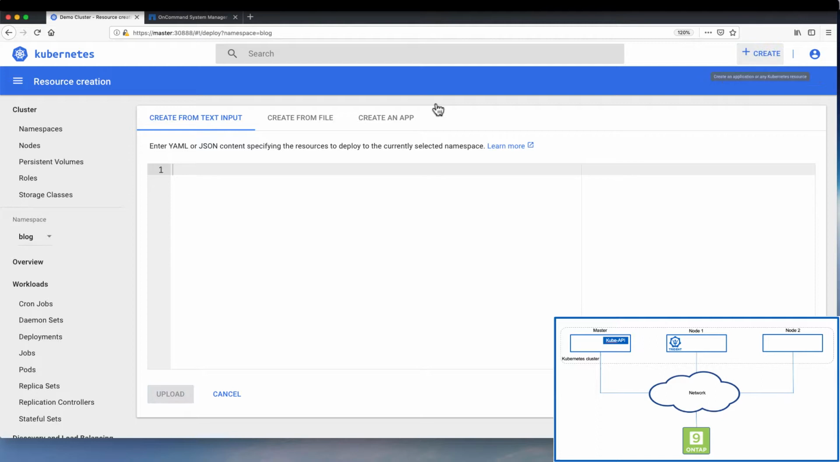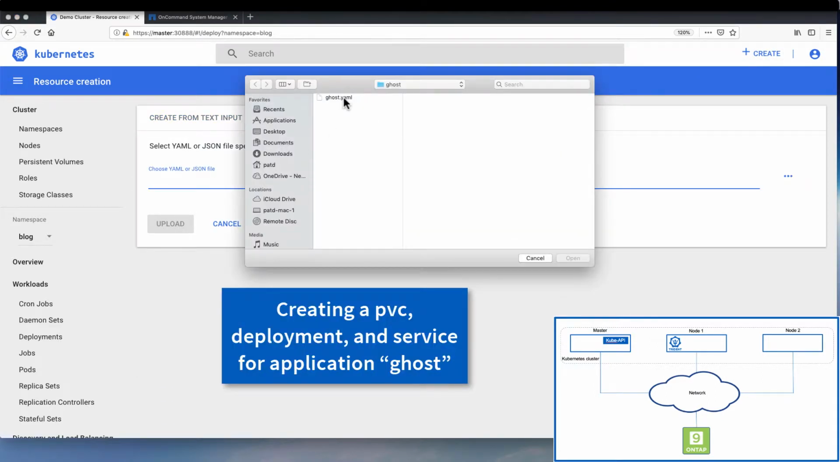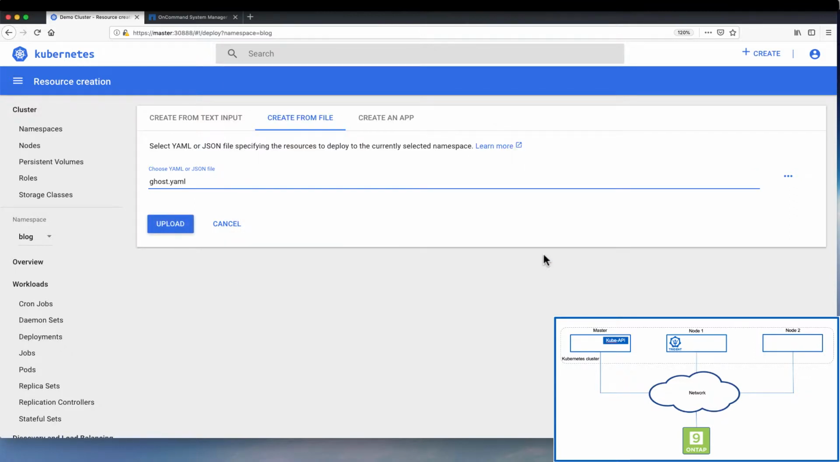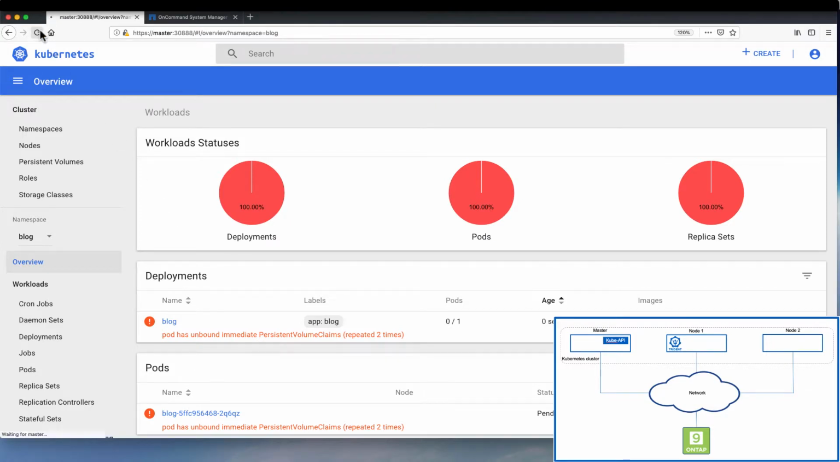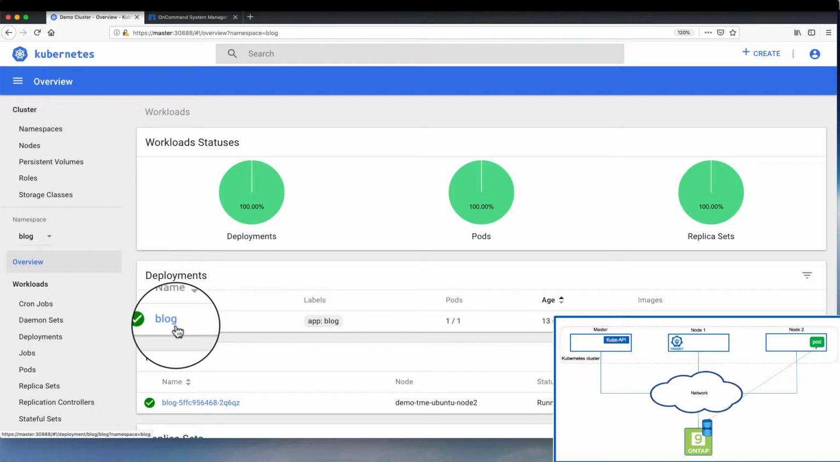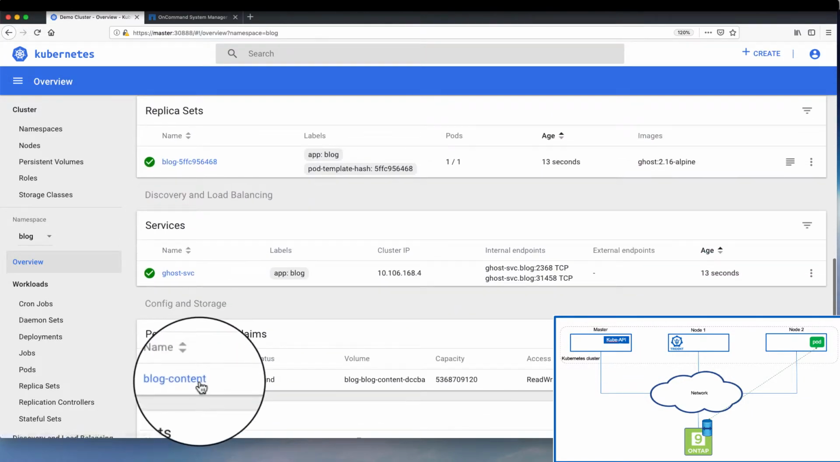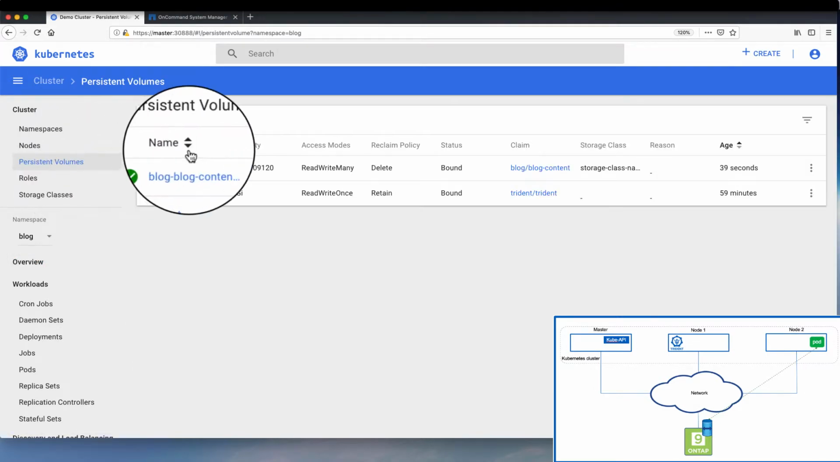Next, let's load the ghost.yaml file, which has a persistent volume claim, a deployment, and the service abstraction layer for the blog application. It will take a moment for the pod to come up. Now we can see the deployment, the pod, the persistent volume claim, and the persistent volume that Trident created automatically for us.